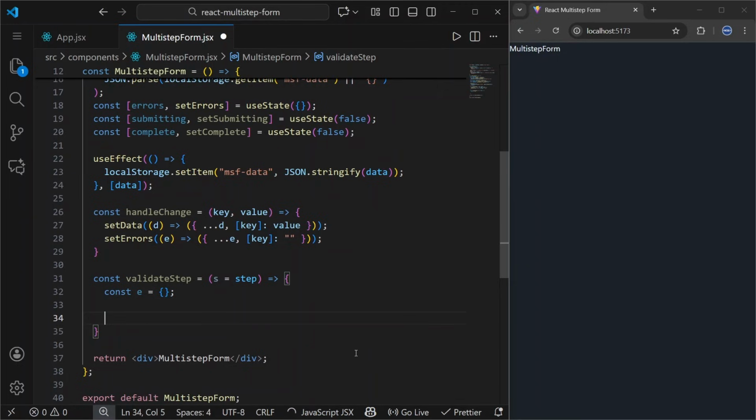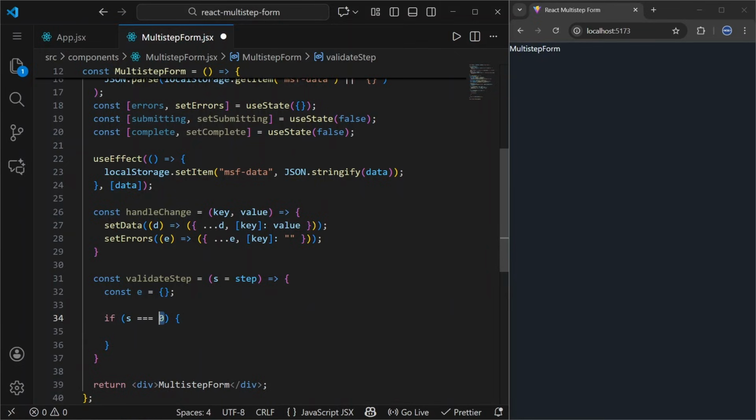Then if we are at the first step, so let's say if step is 0, it means that we count by 0. As you know, indexes in JavaScript are 0 based. So here we have 0, but it is the first step anyway. So we need to check if full name is empty, null, or undefined. For that, we can say e.fullname will be equal to this function.